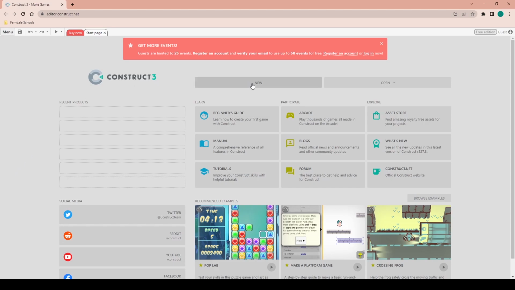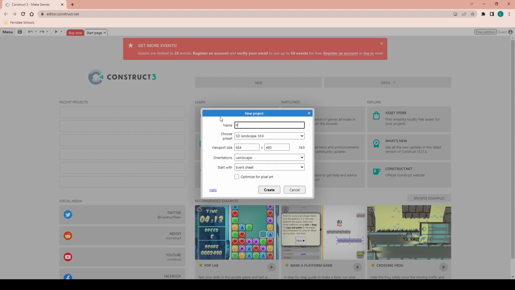First thing you're going to do is hit New, and we're going to create a new project. We're going to call it Pong, and we're going to use a viewport size of 854 pixels wide by 480 pixels tall. Let's go ahead and optimize it for pixel art and hit Create.